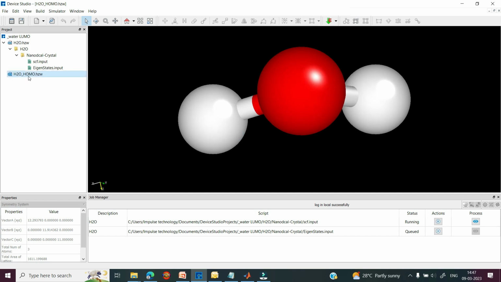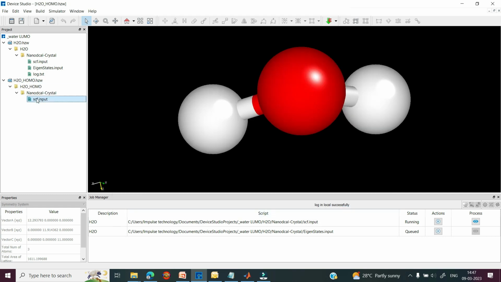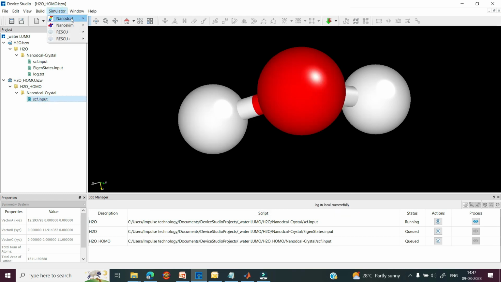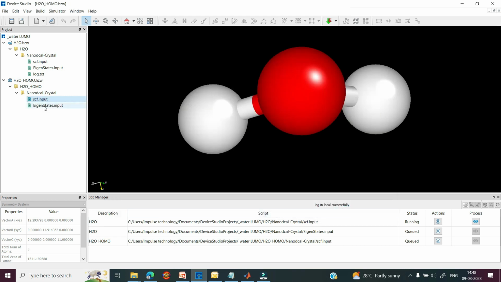You can select this H2O HOMO project, and then again go to the simulator, select this Nanodcal, go to the self-consistent field calculation. Here you can define the same parameter as you have defined during the LUMO calculation, and then you can click on this generate file. Again you can select this scf.input file for the HOMO, select this run option to run this job. Again you can select this simulator, go to the Nanodcal and select this analysis, and here you can select this eigenstate, and for the HOMO you can define the number of band 1, 0, and then you can click on this generate file. Similarly you can run this eigenstate.input file for this HOMO.